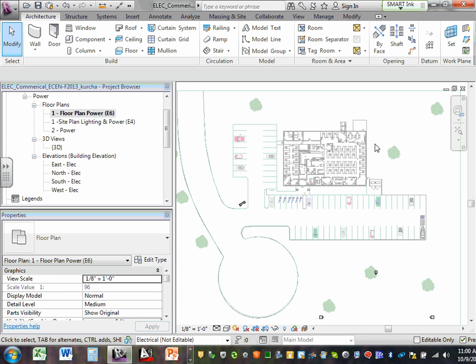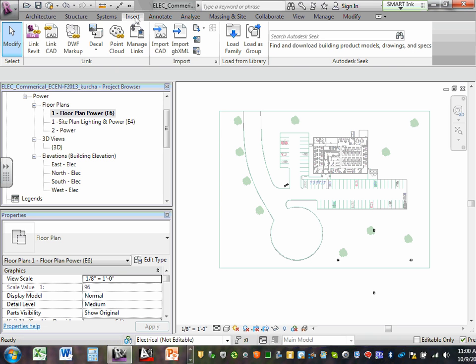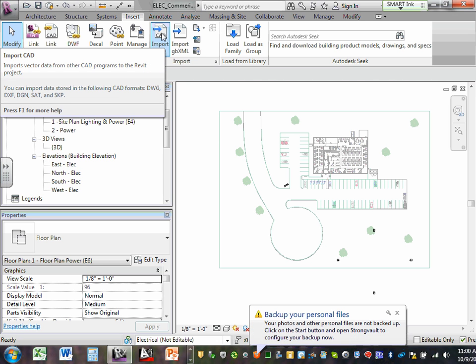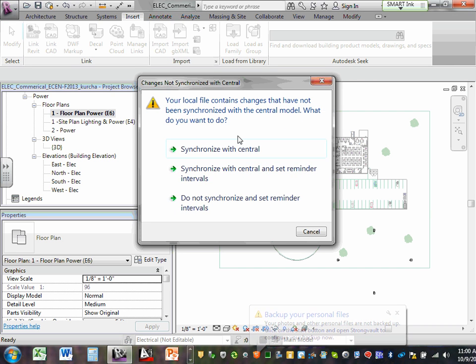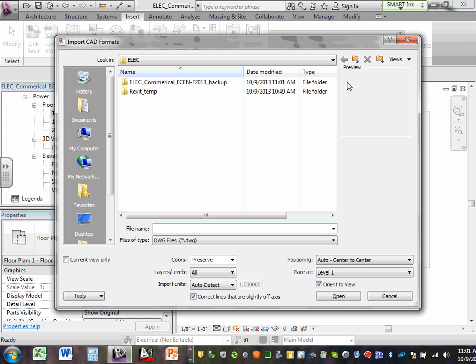I would like you guys to go insert a CAD file. Everybody can see that. Insert, import CAD. It says, do you want to synchronize? Always say synchronize if it asks you to. Okay. I want to import a CAD file. What I'm trying to do, guys, is import the names of the rooms.